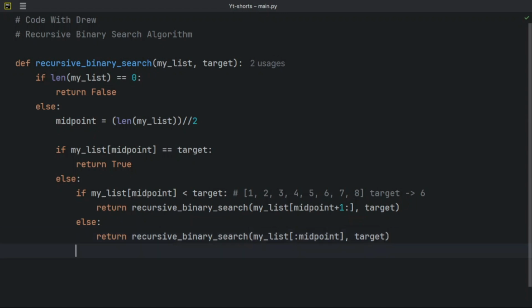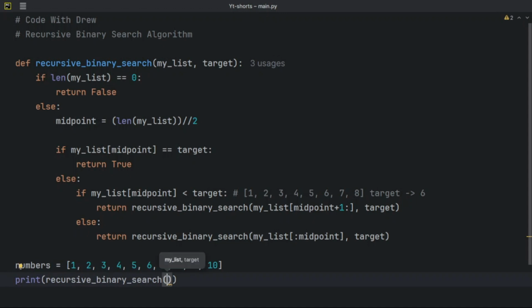So if I try to run this program now, let's say we have an array of numbers, 1 to 10. Now I want to get the value, so let's say print. We are calling this recursive binary search algorithm, and we are passing in these numbers as the list or the array, whatever you want to call it. And now we want to search for 7. We want to check if 7 is present right here.